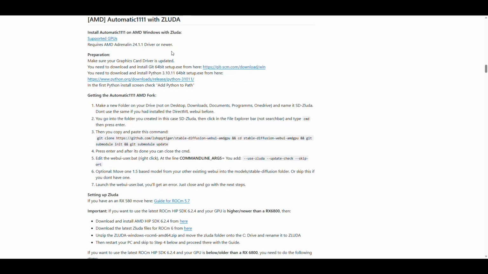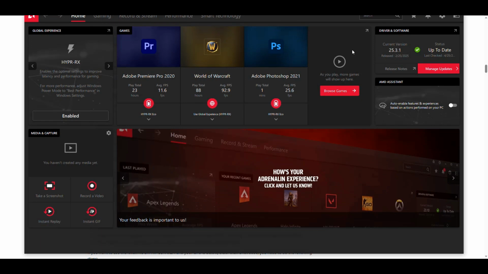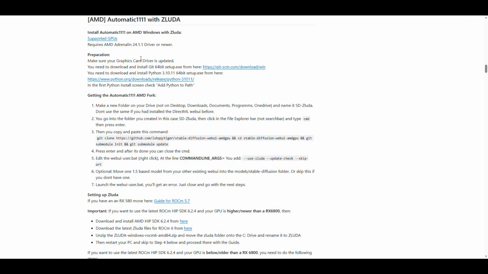The next thing it says is that we need the updated driver, so it has to be Adrenalin 24.11 or newer. So let me show you that really quickly. If I go into my Radeon software, I have 25.3.1, so that, as you can see, is way newer than this, so we're good on that side.